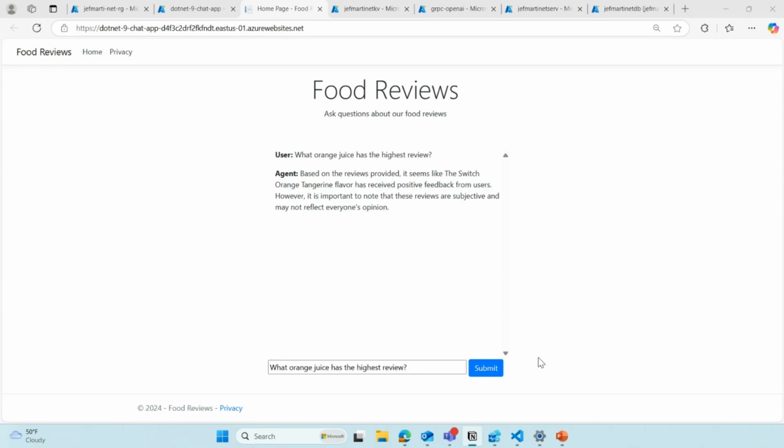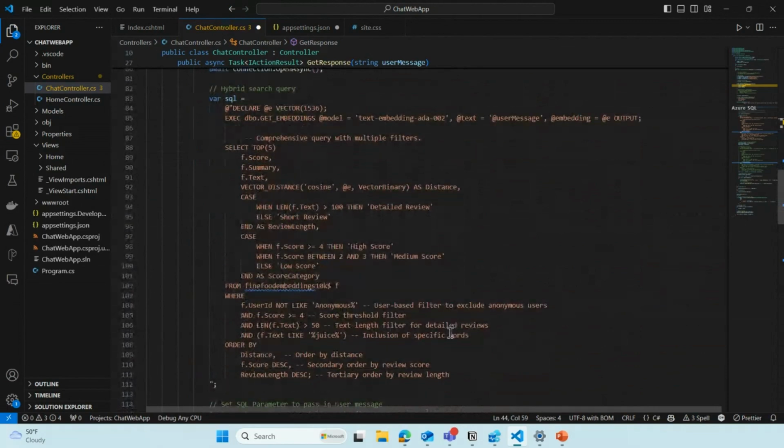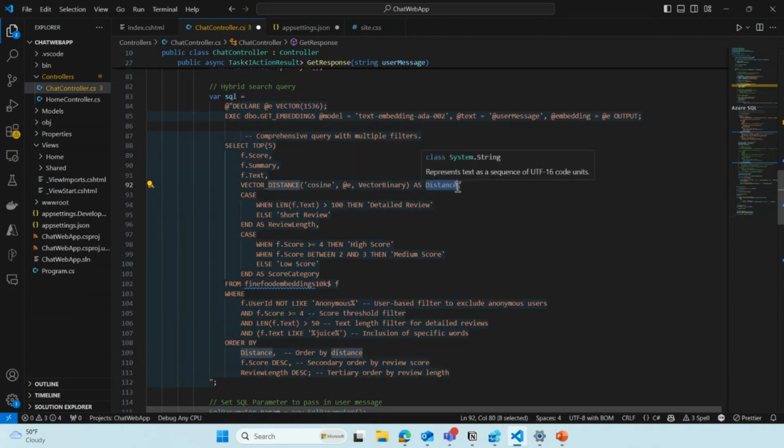So let's take a deeper look at the search query behind the chat app. If we go into the code, we can see this hybrid search query, and we see that it starts off by taking our user message as a parameter, and it brings it into a stored procedure, which makes a call to the Azure OpenAI endpoint and gives us our embeddings back. And then those embeddings go into this E variable that we're then going to use to be calculated against that vector binary that we saw in the database earlier. So we're using this SQL function called vector distance, which calculates the cosine value and adds it as that distance that we saw in the logs earlier.